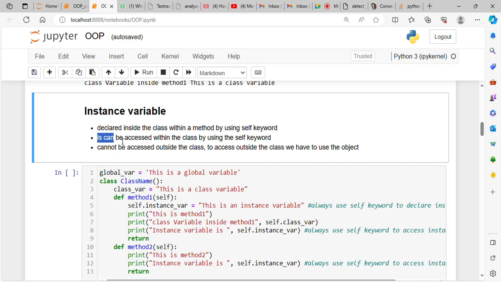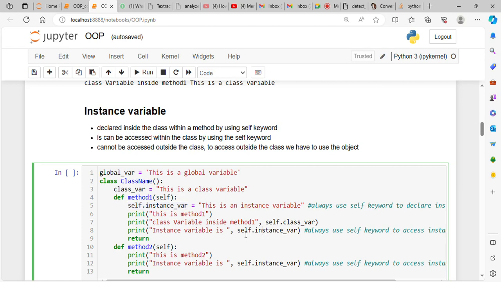Then where can it be accessed? It can be accessed within the class by using the self keyword. क्लासच्या आतमध्ये ऍक्सेस करायचा असेल तर सेल्फ कीवर्डने आपण ऍक्सेस करू शकतो. For example, while declaring I have used the self keyword, while accessing also I have used the self keyword. Here also I am accessing it in this method, another method. I have declared it under method 1, and am trying to access it under method 2. So it is accessible because it is still under the class.